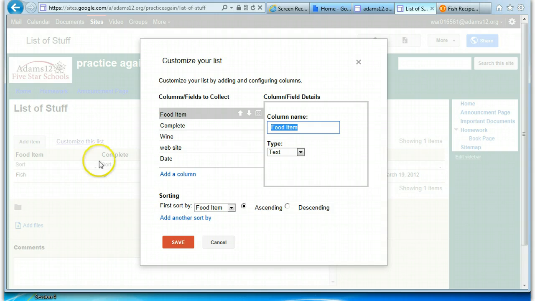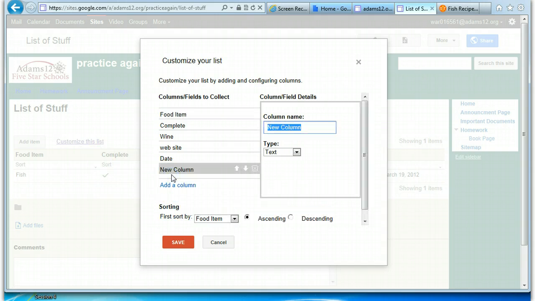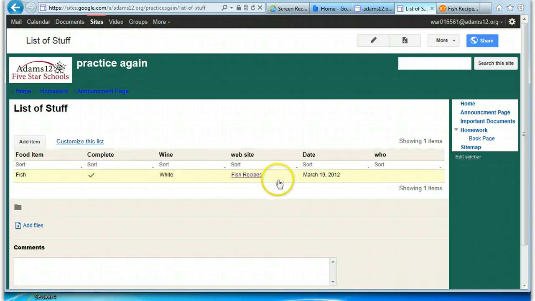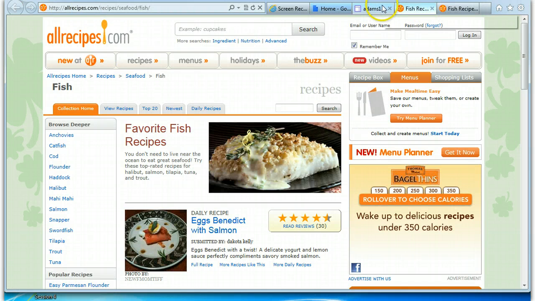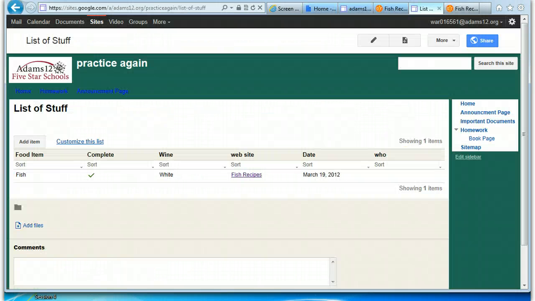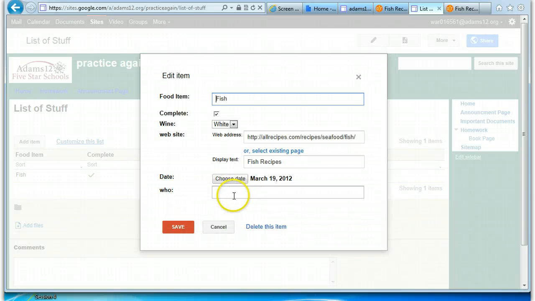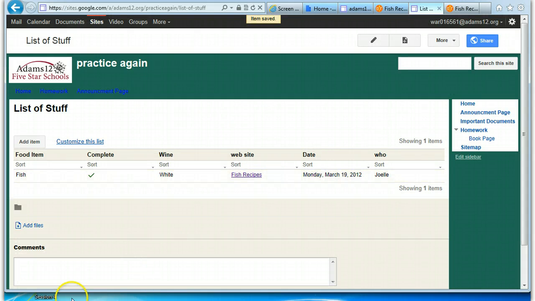See, so any list I could add something. So I could add a column and say who. Maybe I'm having a party and I want to say who's bringing it in. And if I click save, watch what it did. It added who, and so I could click on my fish recipe. I didn't want to click on my fish recipe. Sorry about that. Let's try that again. I could click on the fish item, and look, the who column's there, so I could say this person's bringing it, and click save. Simple as that. Add, edit, click, customize the list.